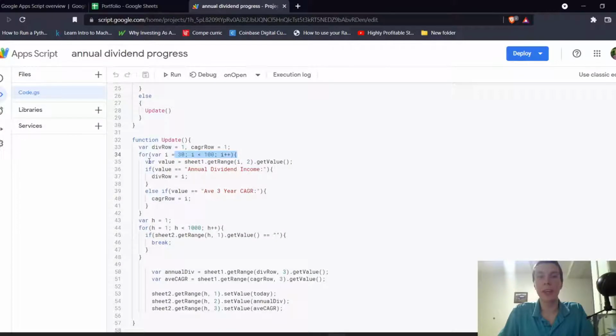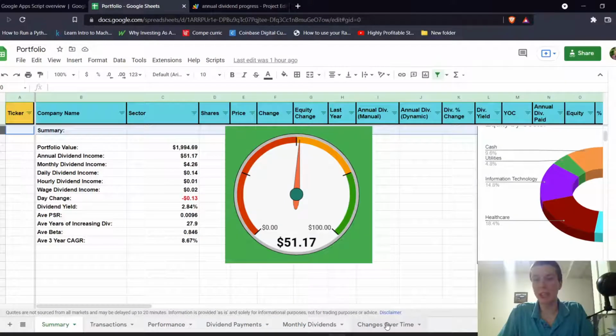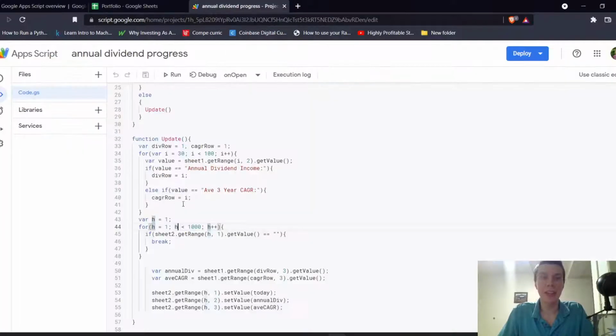And I'm looking through and getting the value, and then I'm checking if the value is equal to annual dividend income or average 3-year CAGR. And then I'm setting what I'm calling dividend row, div row, and CAGR row, which are the rows that each of those values are located in. So if those statements are true, then I'm setting those variables equal to the current row basically. And then I'm just going to loop through the second sheet. This changes over time, and again I'm going to look for where the value is equal to empty string.